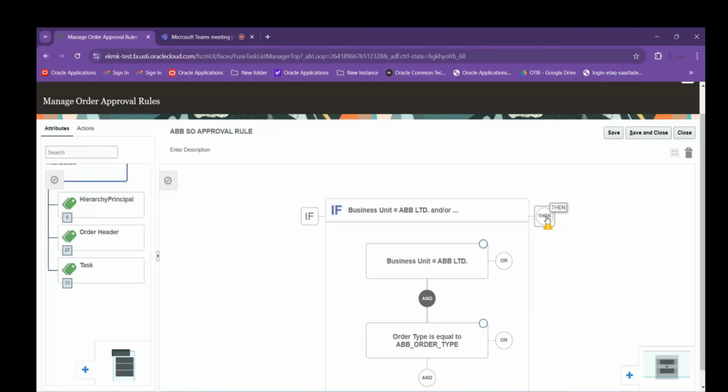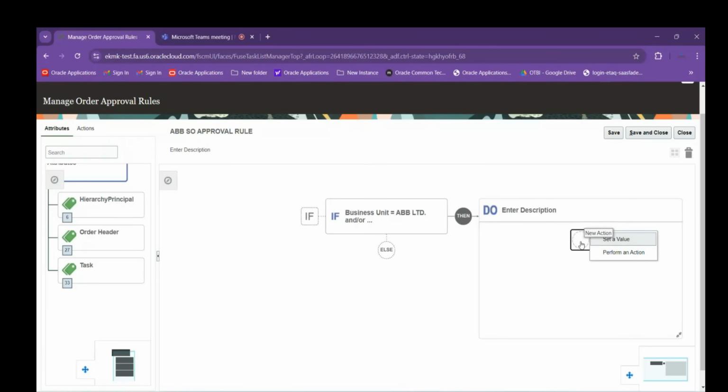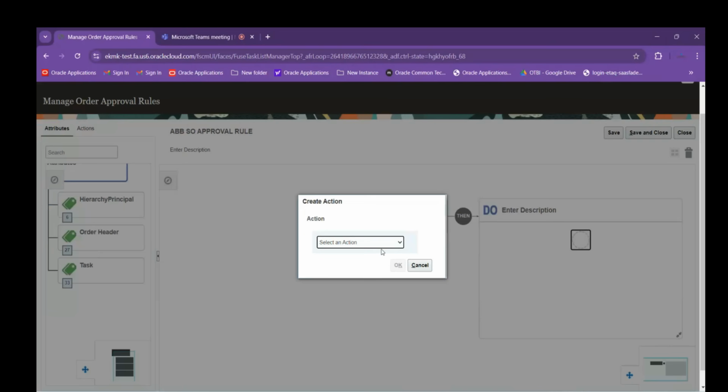After that, okay, now coming to then condition do. So once we select the do, then we have two options: set value or perform an action. So we'll have to say perform an action. Now in the action, what we have these options available. Either we'll assign this to individual, auto approve, auto reject, assign to group, job label, position label, or supervisors.